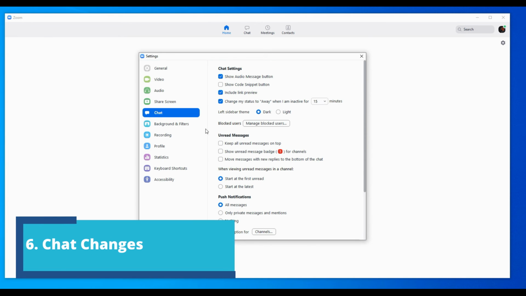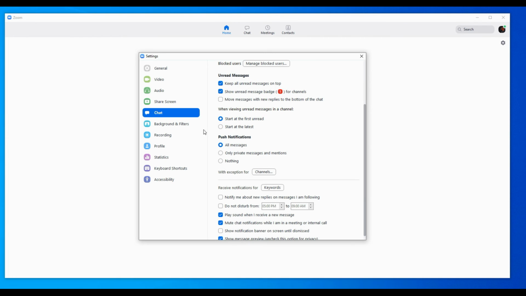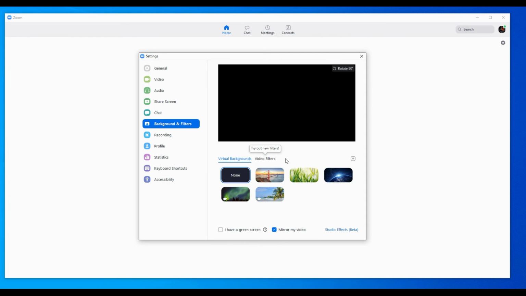Now the chat area, I like to enable keep all unread messages at the top, because that means I haven't read it if someone sends me a message, and also show unread messages with this badge icon so you see that you have some messages that need to be read. So those are the two options in here. Then background and filters, you can actually set up a virtual background behind your screen if you want to, but you don't need to do that.